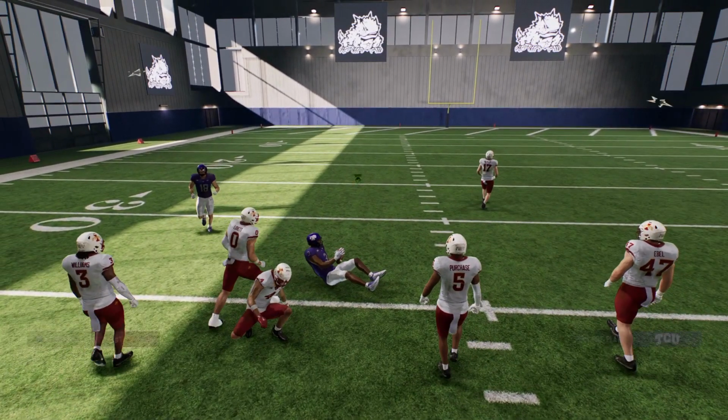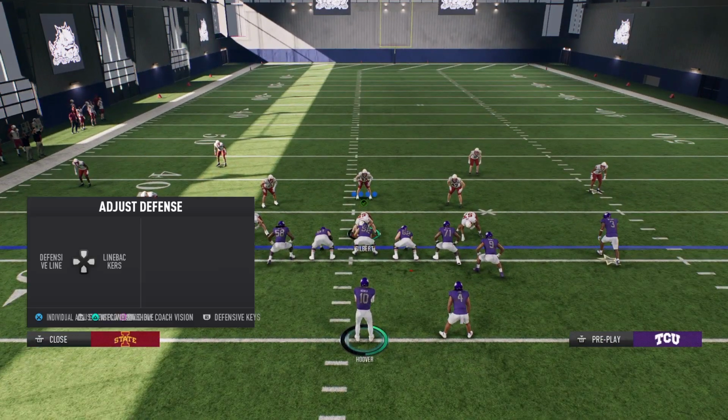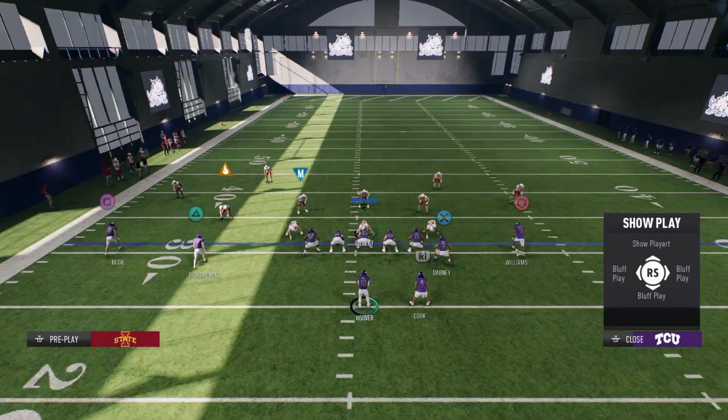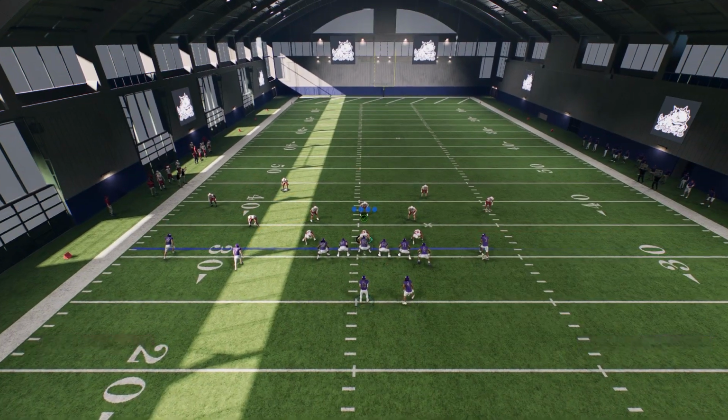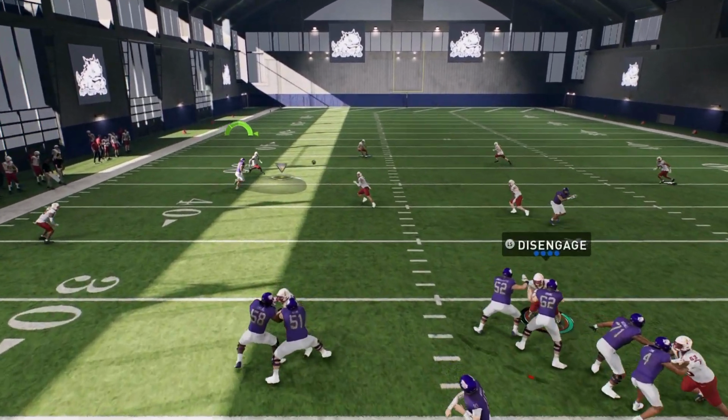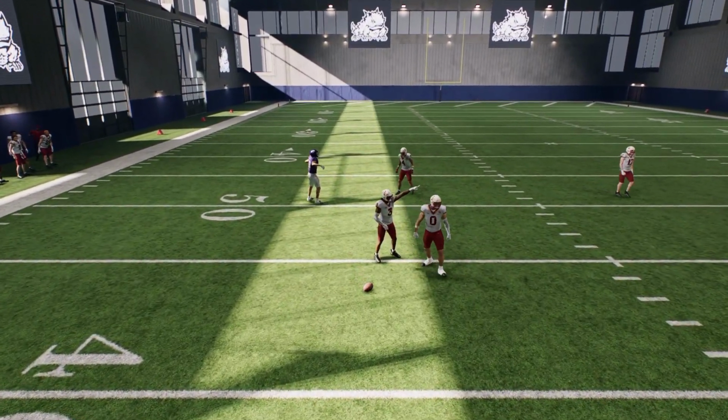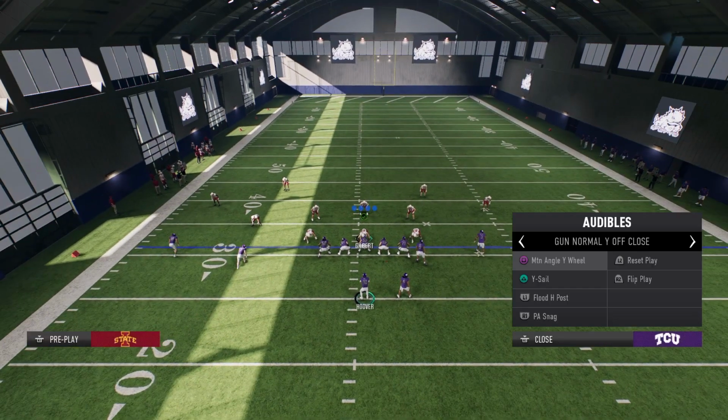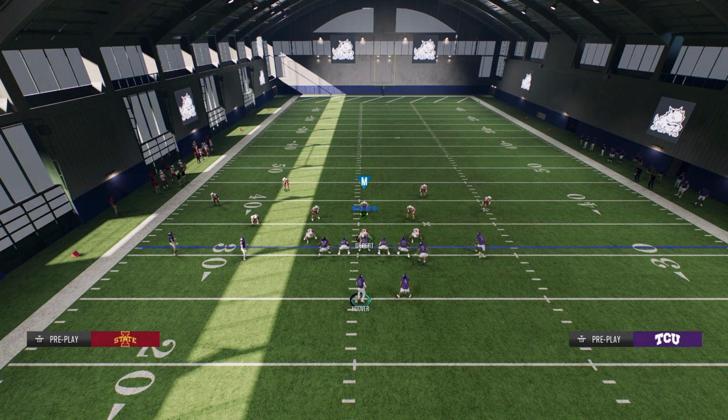So you're basically forcing them into a cover four hard flat, and then everything else is going to be open because they're in a cover four hard flat. So Y sail, for example, is going to be a lot more open.